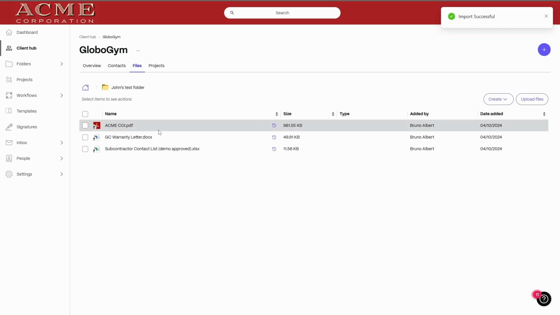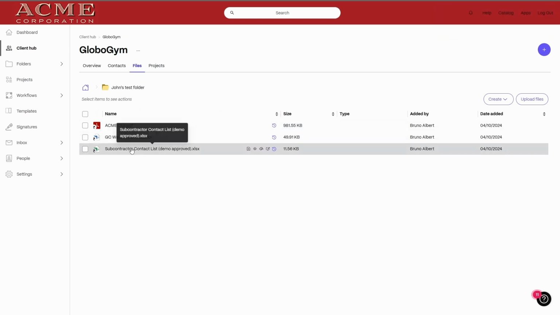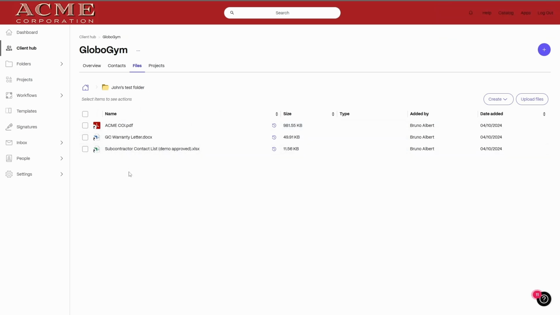And if I wanted to, I can jump in directly to see what files are accessible from here. So it gives you that visual aid of associating that folder with GloboGym. Obviously, if they aren't already added to that folder, you can always go to the folder section, your shared folders, navigate to John's folder, or search for it, and then add them directly there so they have access. But again, this is more of just a visual aid for me.